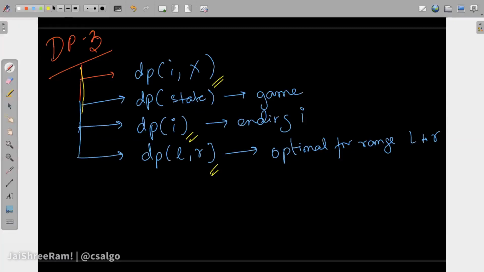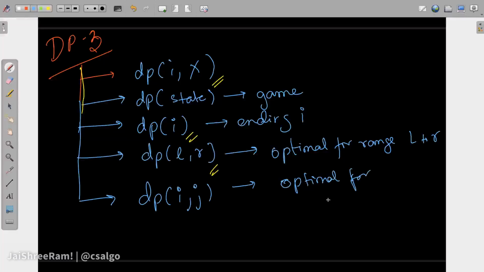One more state that we have talked about in the LCS 1, that is mostly for strings: optimal for s1 of 0 to i and s2 of 0 to j. Make sense? So for string kind of problems, this kind of states are more predominant. So these five kinds of states are mostly there that you definitely need to know.